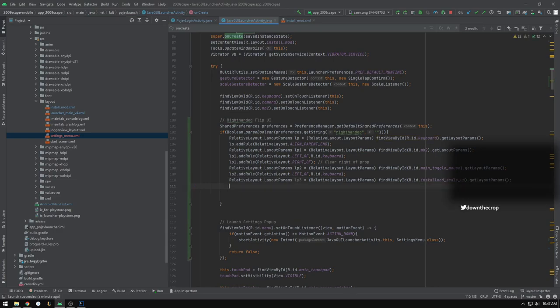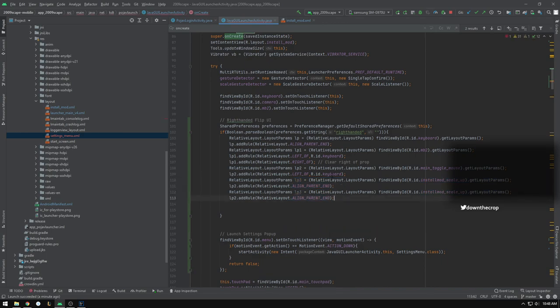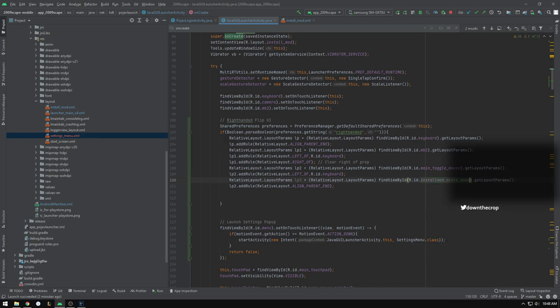Scale up. This one I just go align end. Or no, I can just go install mod scale down. Oops. No, that was the right place. Install mod scale down, I can align that left of keyboard. And then I just have to swing the other guy to the other side.